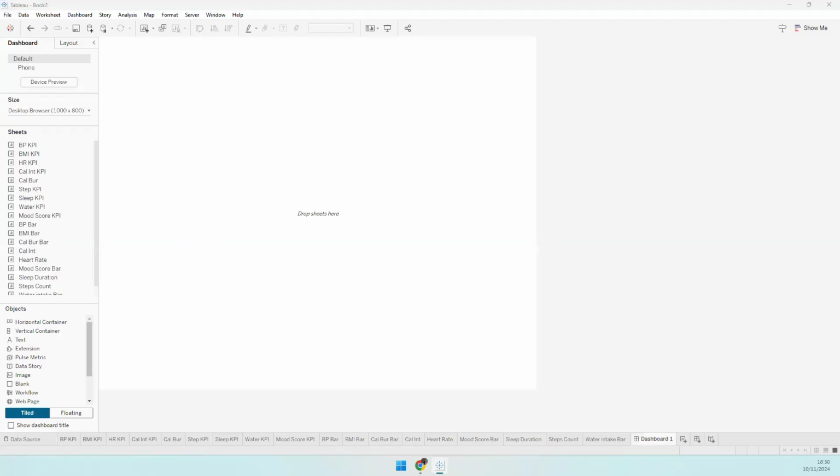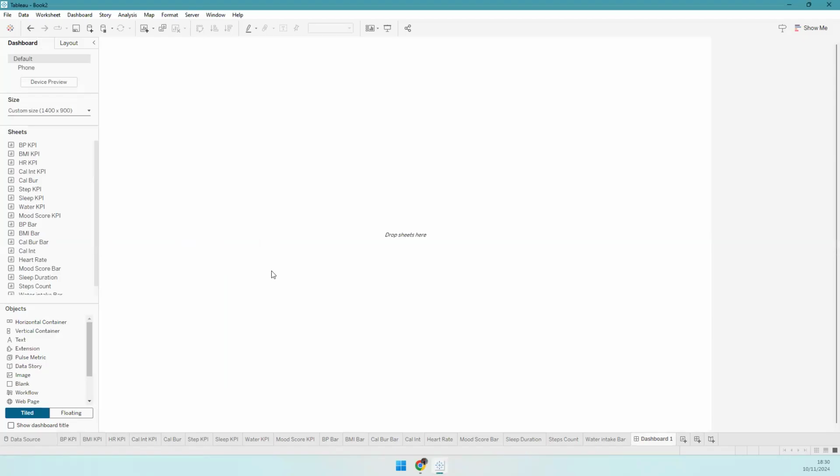So first, we are going to set our dashboard dimensions. Our dashboard is going to be 1400 by 900. And we are going to have to use containers for this. We are going to be using containers for this dashboard.